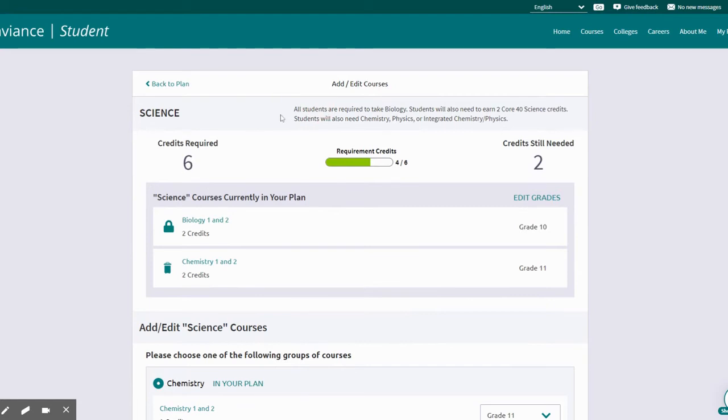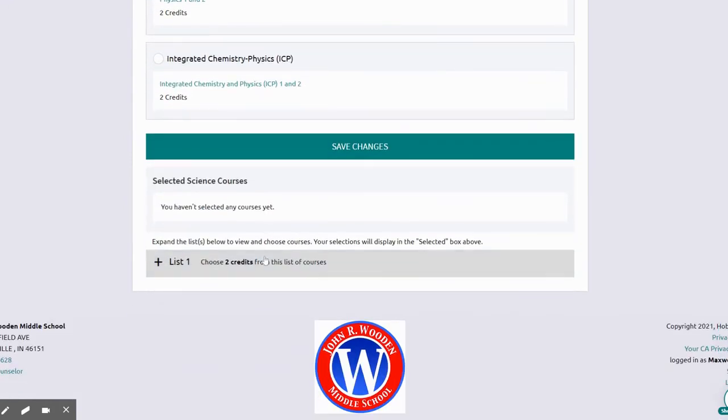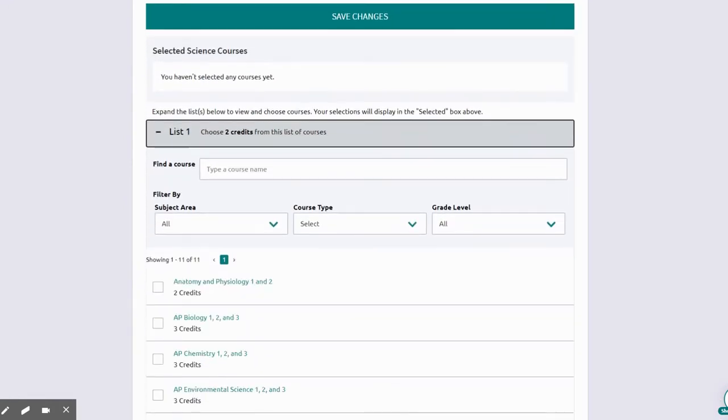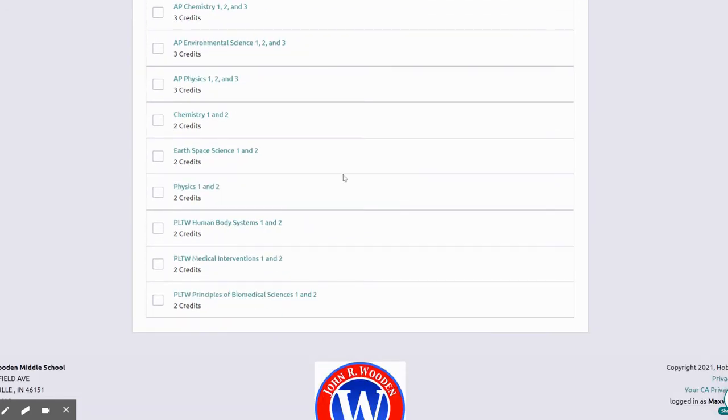So here's up here the little description. All students are required to take biology, and then you are required to take 2 Core 40 science credits, and then chemistry, physics, or integrated chemistry, physics. Since I selected chemistry and biology was selected for me, I need to select 2 more science credits. So I'm going to open this drop-down box, and these are all of the science credits that would be available.